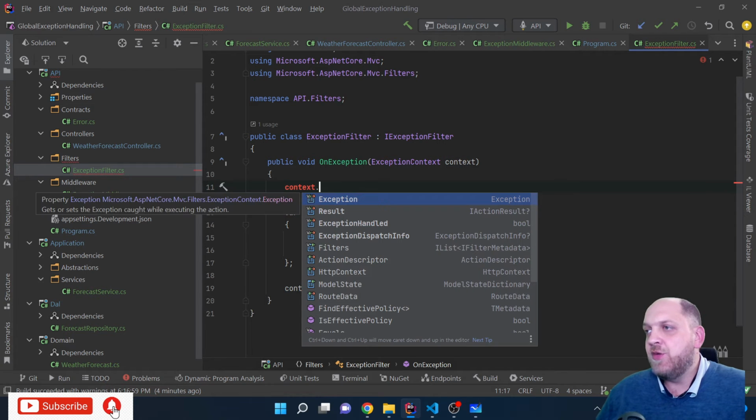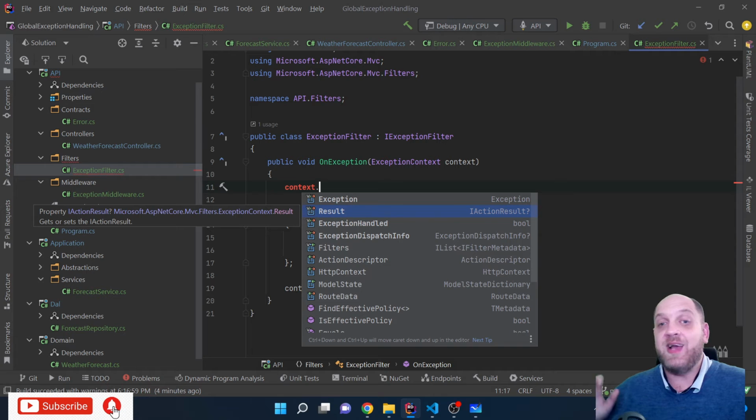Then from this exception context, we also have access to the IActionResult. So this is where we can set the IActionResult. And that's in fact what we are doing right at the end, where we set the result with a JSON result and we specify the body. So we have access to this result, which is very, very important.